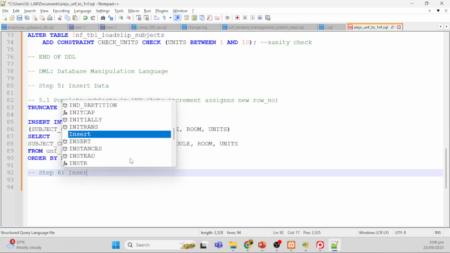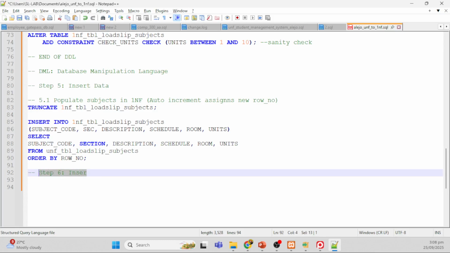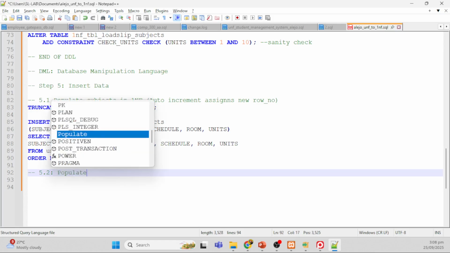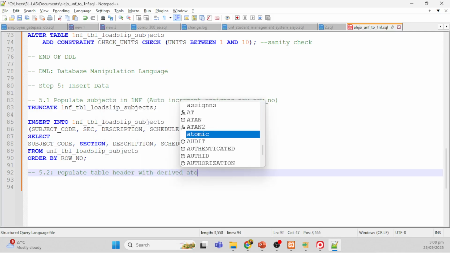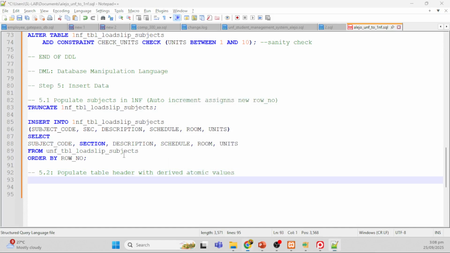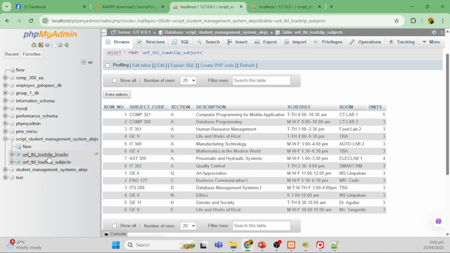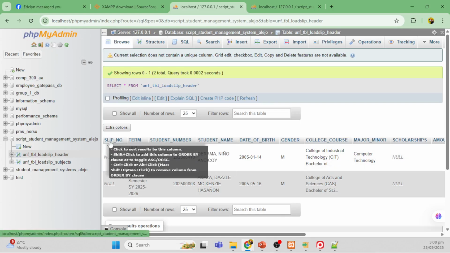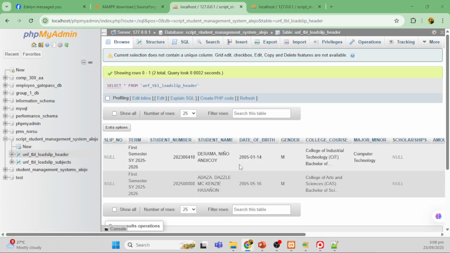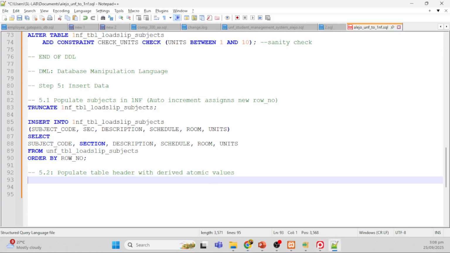We have to insert. Sorry, it's not only step 6, but also step 5. We have 5.2, and this is intended to populate the header table with derived atomic values. So from this one, we are going to copy again or clone the data and put it on our new unnormalized table. So this one is more tricky, but we will work with it.